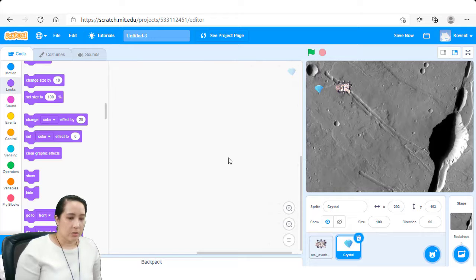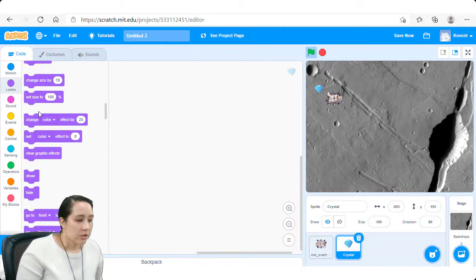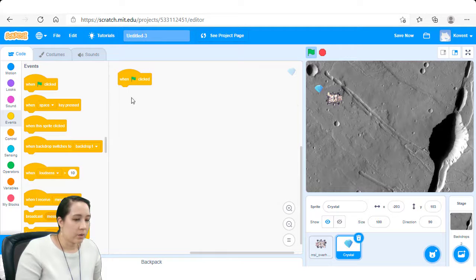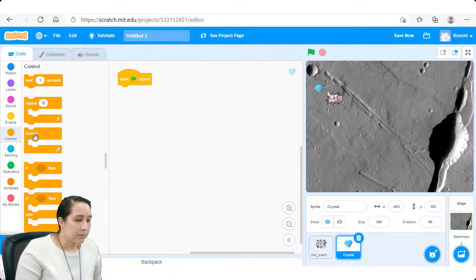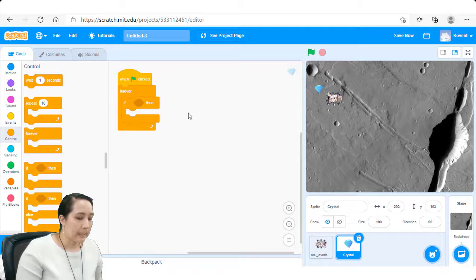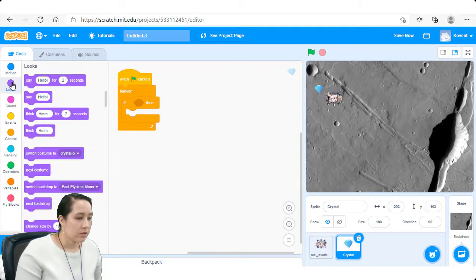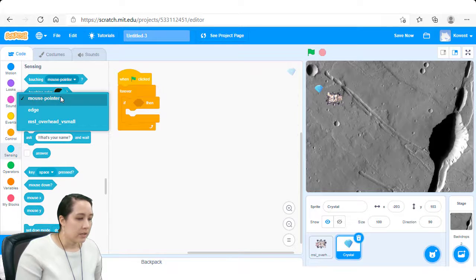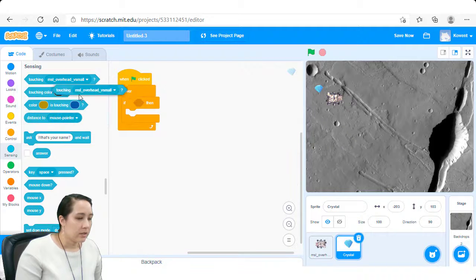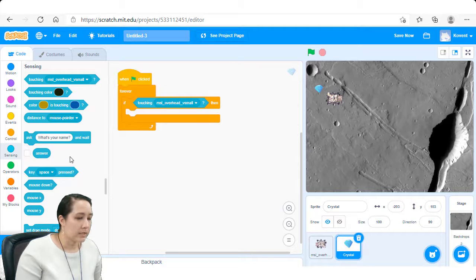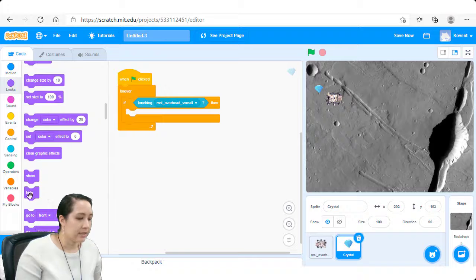And so what I want it to do is that when I go over the crystal with my rover, I want to pretend like the rover is picking up the crystal, so I want the crystal to disappear. So let's go to events. We want when the flag is clicked, we want it to run the code, and then, just like before, if you remember, we want the script to run forever or until the program is ended, and then we want the if then. So if the crystal is being touched by the rover, sensing, there we go. If the crystal is being touched, this is the rover sprite. So if the crystal is being touched by the rover, then we'll go to looks, we want it to hide. This is going to make it disappear.